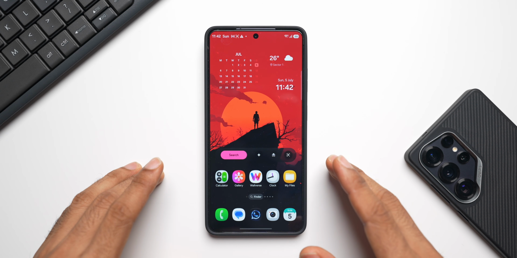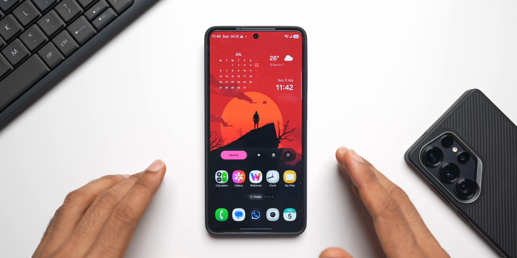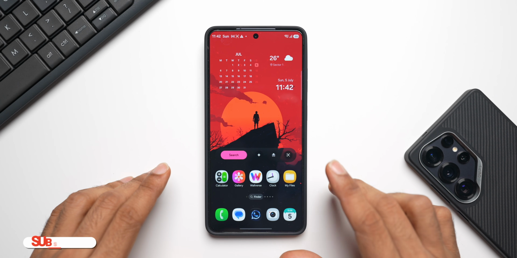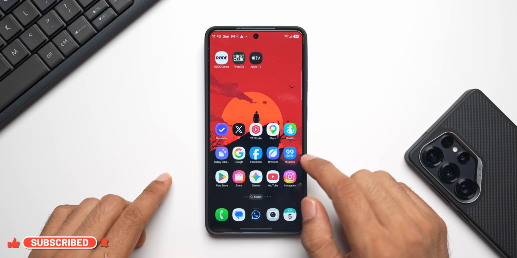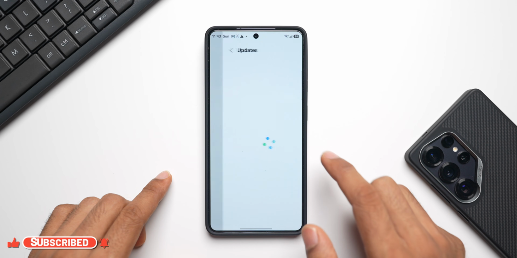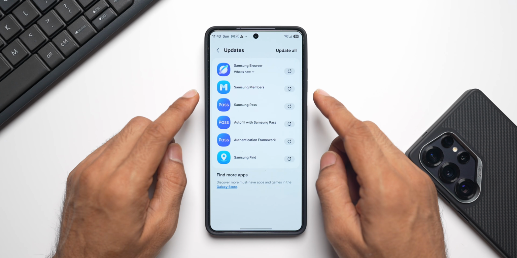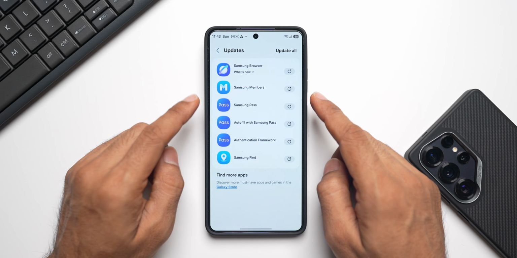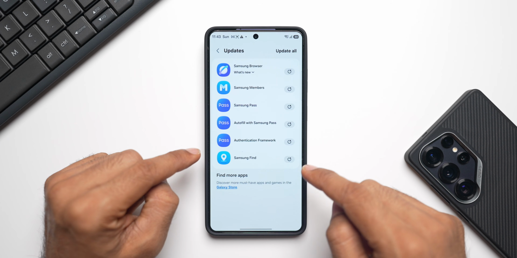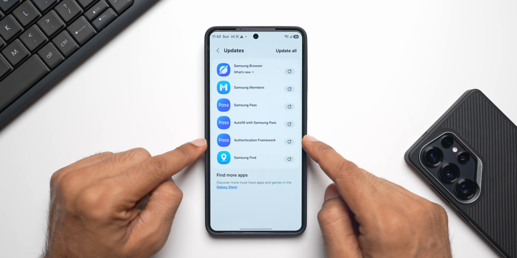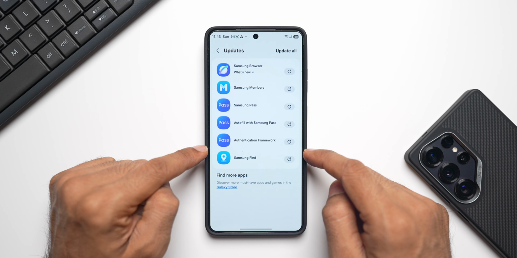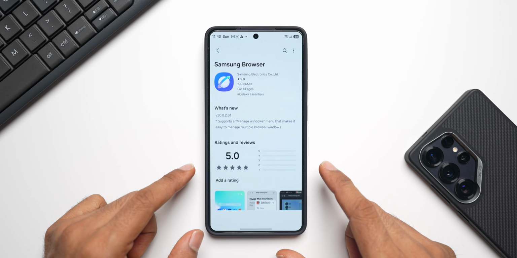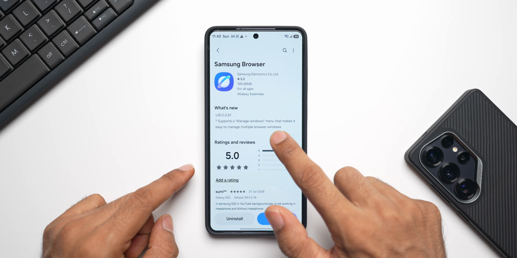In today's video we are going to talk about a brand new update that we have received for Samsung's browser application, and this update does add a brand new feature. Let me go ahead and show you the updates here. We do have a bunch of updates. In fact, we have got updates for Samsung Members, Pass, Autofill with Samsung Pass, Samsung Find, Authentication Framework. No new features here, probably bug fixes and stability improvements. But for Samsung Browser, you can see we have got a brand new feature here.